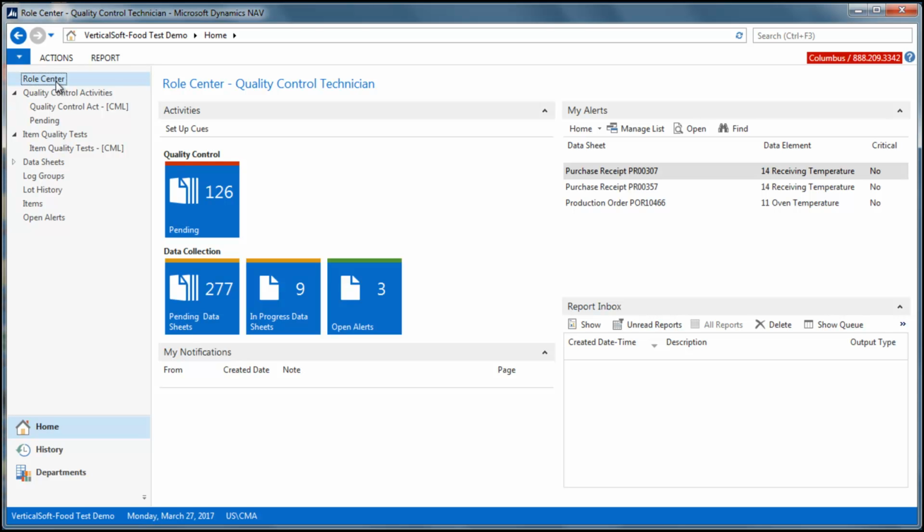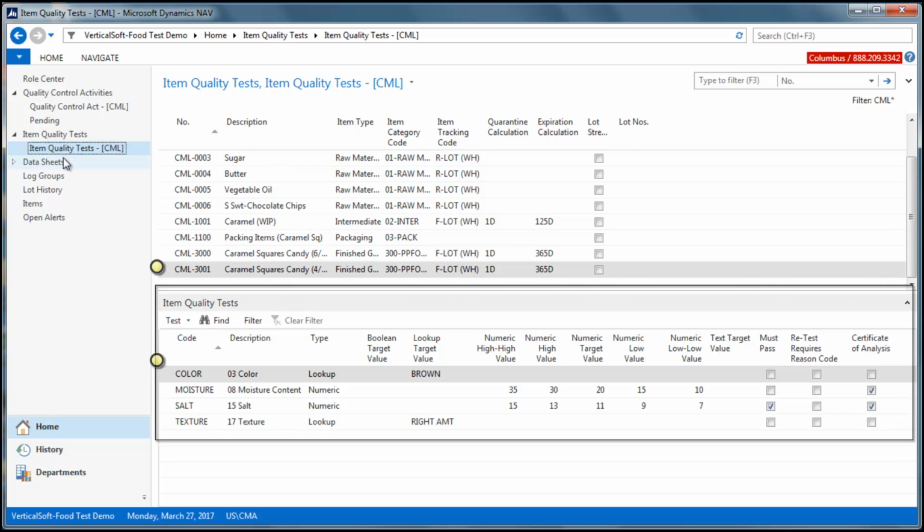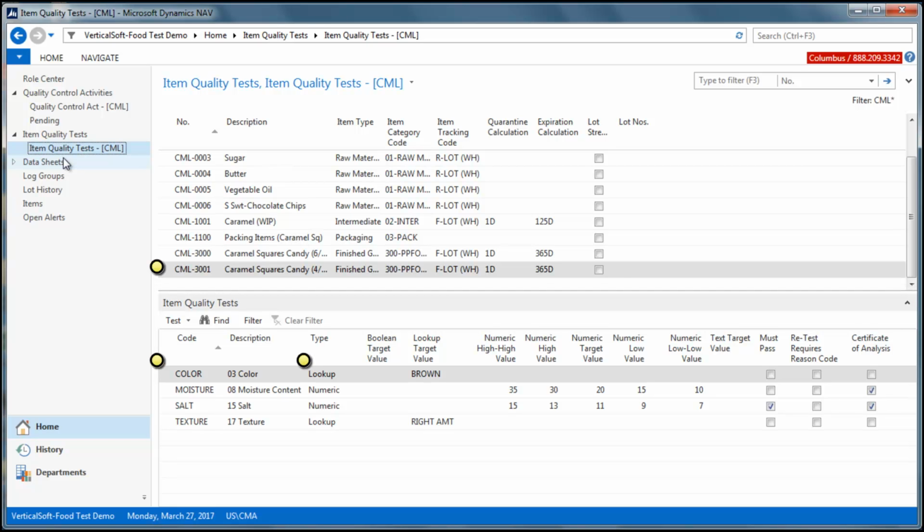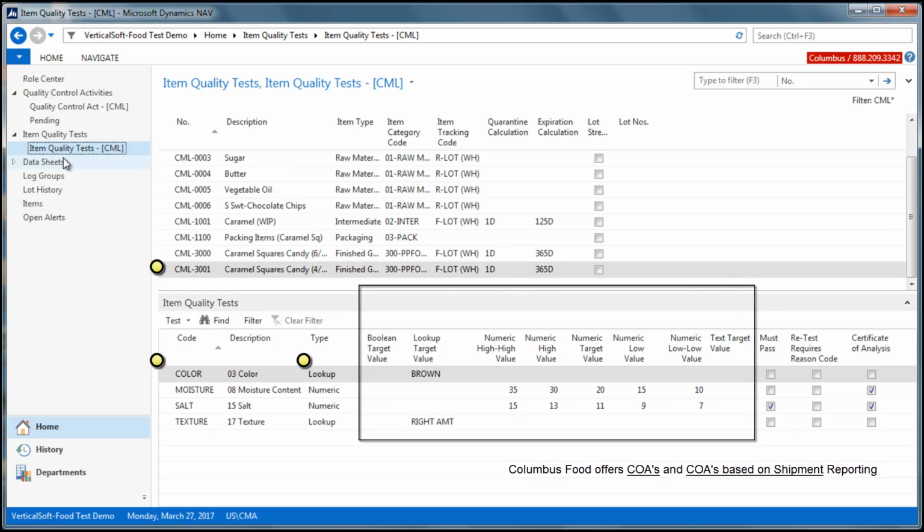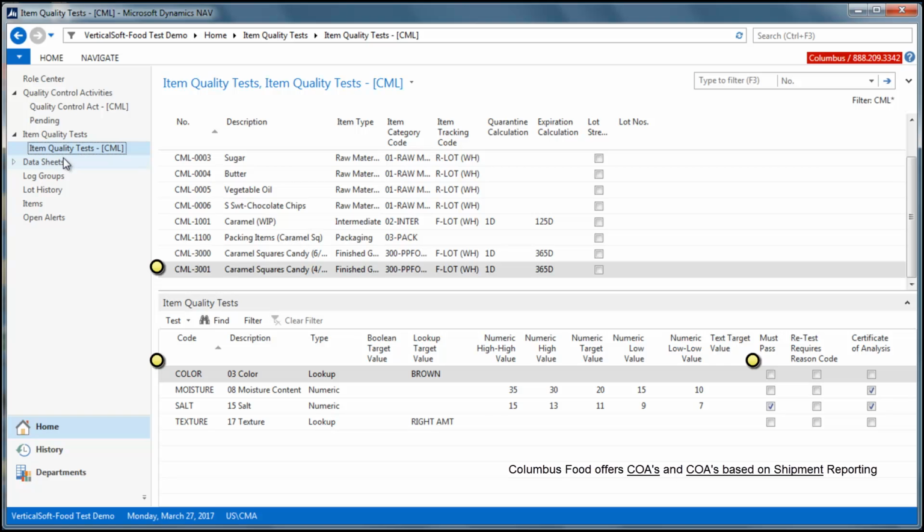Columbus created the quality control role center specifically for these modules. Data control elements are assigned to the master record items. These will be used to define the item lot quality control tests. Based on the data control element type, for each test, the target values are also populated. The system uses these target values to compare against the actual test results entered. This is the basis for the pass-fail.